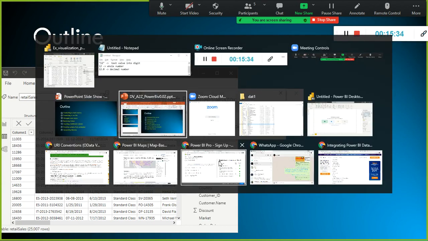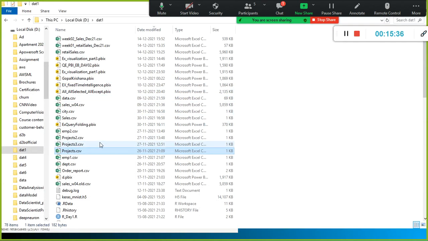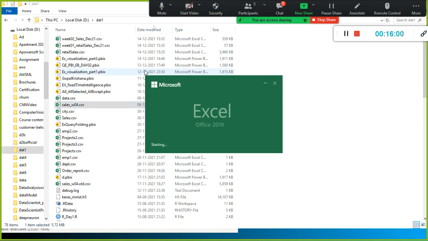Let me do one thing. I just go here and first we will check here and then we will load it, because the loading takes a lot of time. And retail sales, this is the one we tried, 1312. City.csv, sales.csv. Okay, I'll do one thing. I'll just open this.